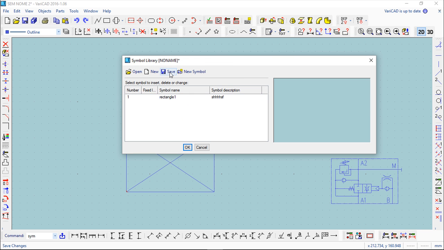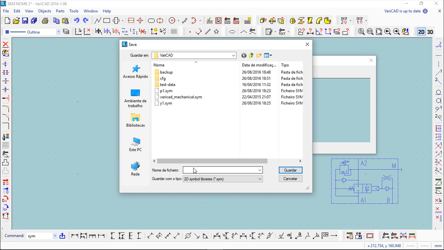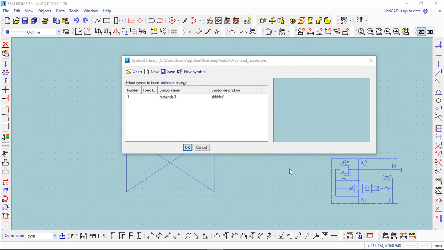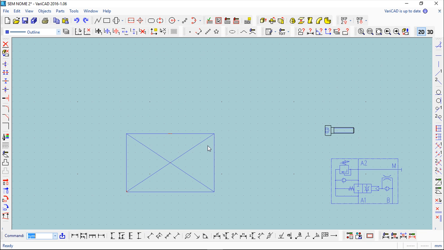Now I can save it, and I can create a VariCAD lesson library, and save it. It is done, and I can add new symbols or simply go and create a new one. This is the use.